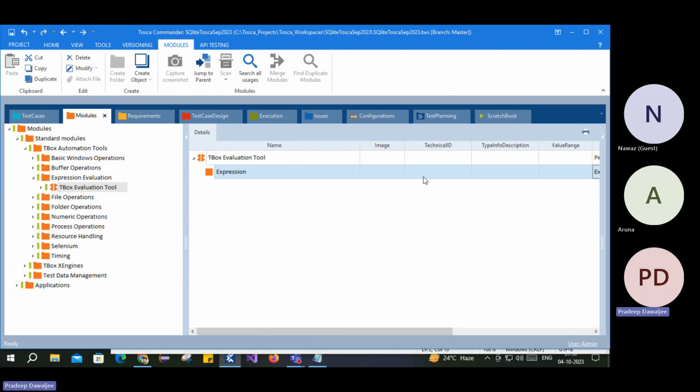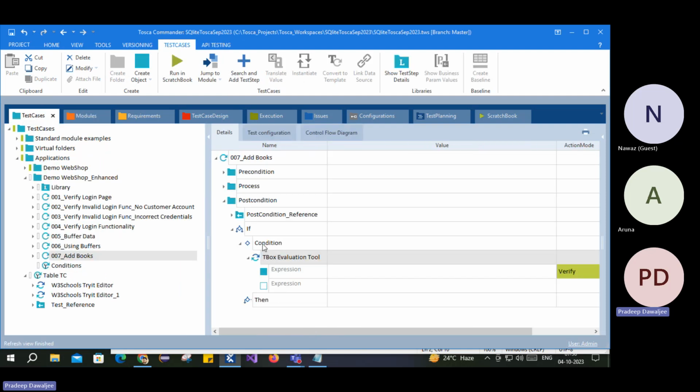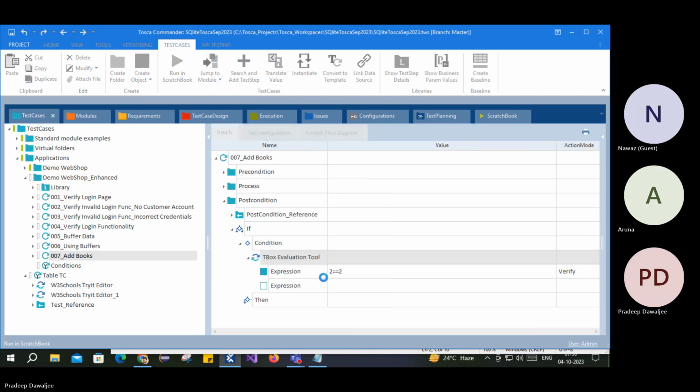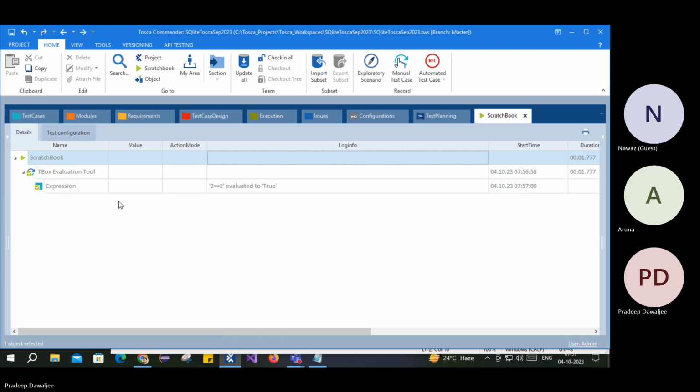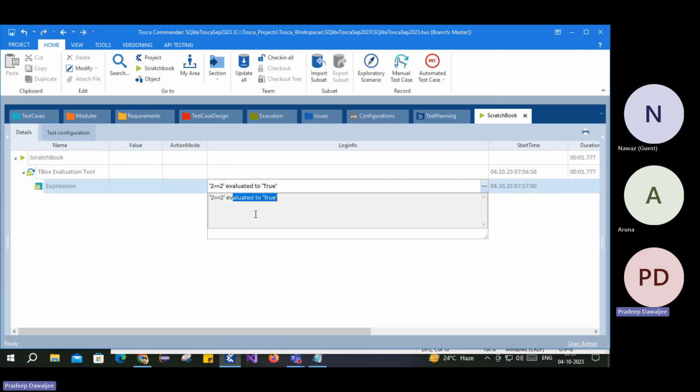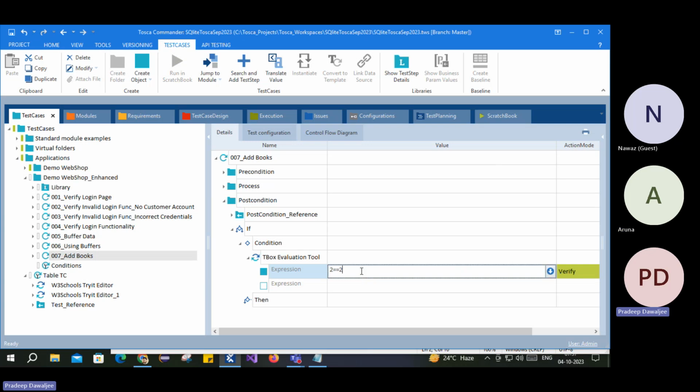In the expression field, I'll say 2 is equal to 2. If I just say that one and action mode verify, and now I run this, what would be the expected result? 2 equal to 2, is it true or false? True, so it should pass. It evaluated to true. In the same way, 2 is equal to 3. Obviously it is not, and it gives false. If you just have to make the condition false, then it goes this way.